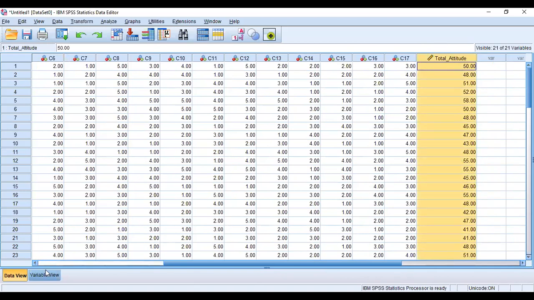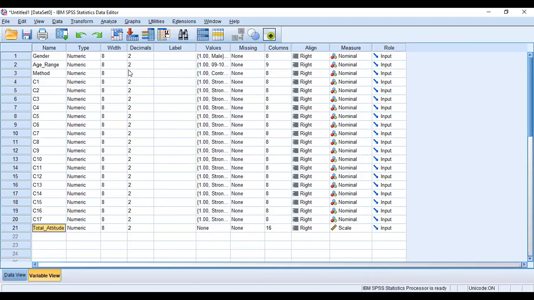Now, how do I distinguish between male and female? That is the question in the gender column here. How do I distinguish between the first age range and the second age range? That's the question here. How do I distinguish between the methods? Which one is conventional? Which one is experimental? All these are done inside this value column here. If you click on the value, this is what it shows.